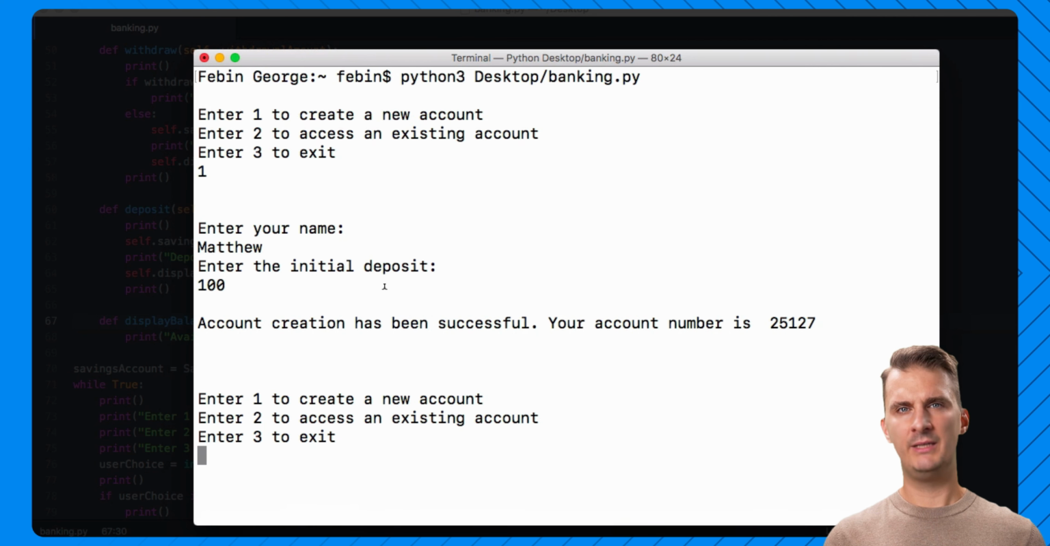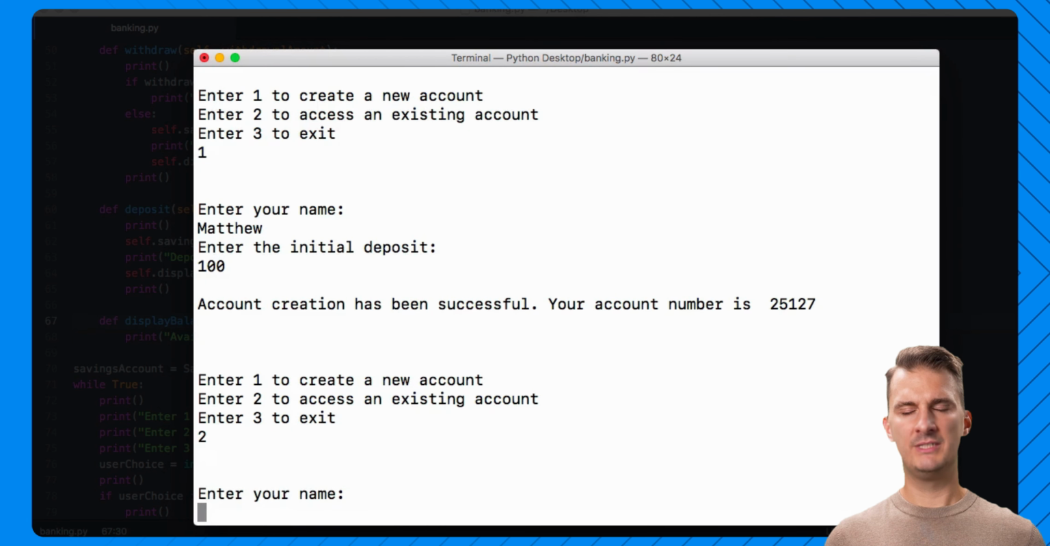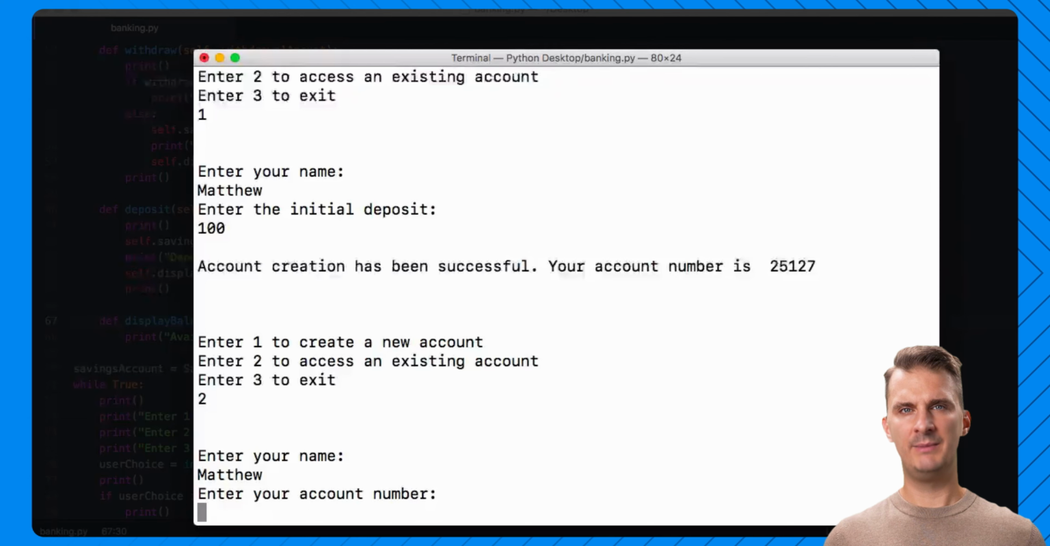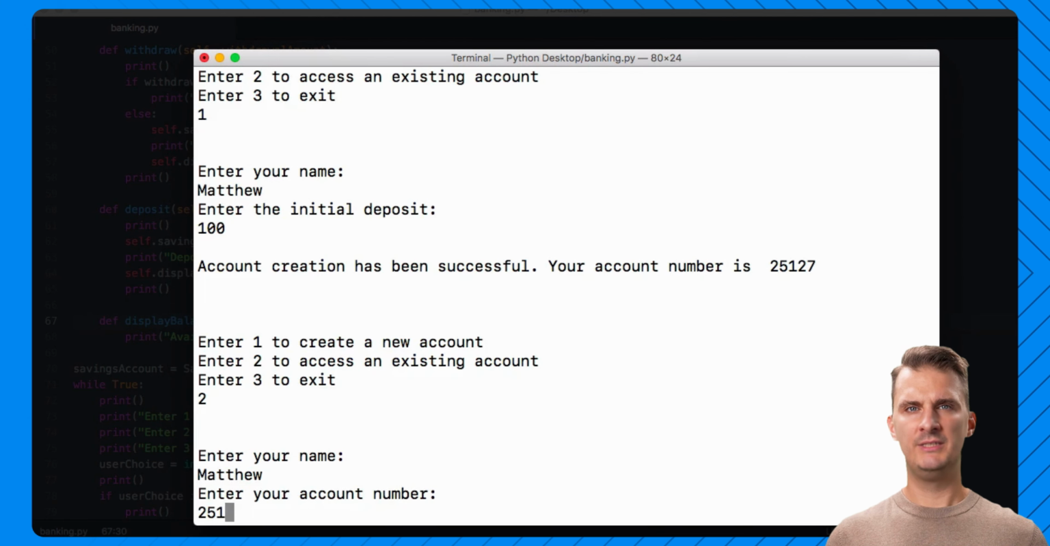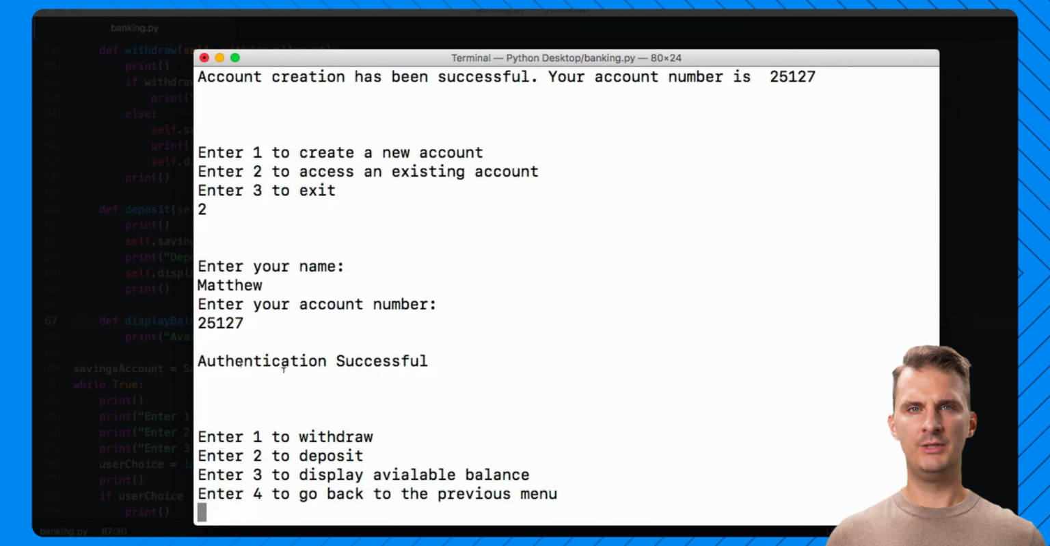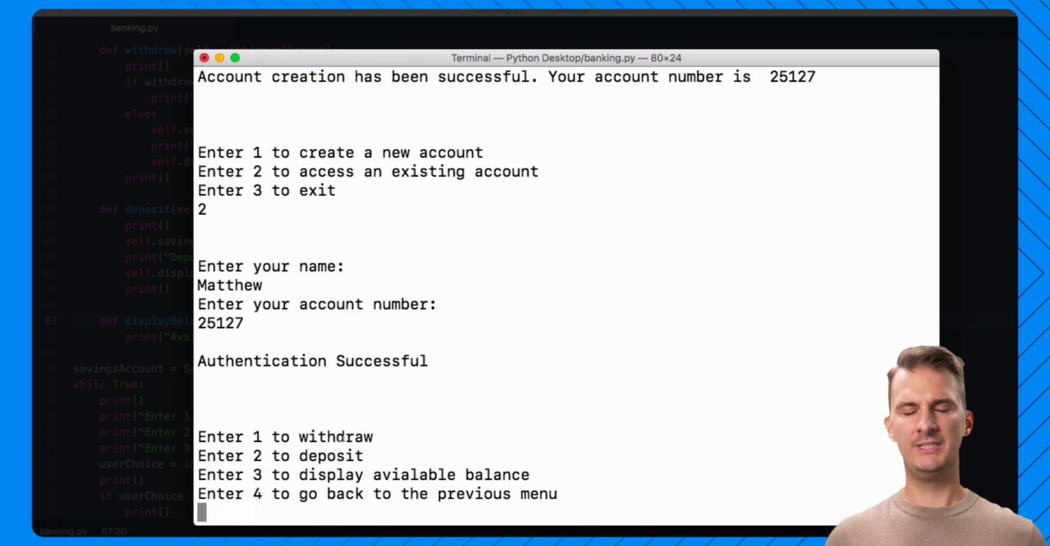Now let's make use of the name Matthew and the account number 25127 and access an existing account. So that would be to enter the name as Matthew and the account number as 25127. So now we have a message as authentication successful. That's because the name Matthew and the account number matched with the one existing in the record. So now we can either withdraw, deposit or display the available balance.